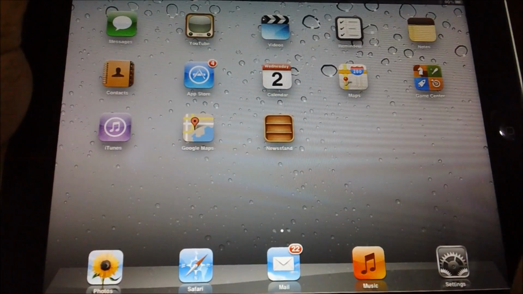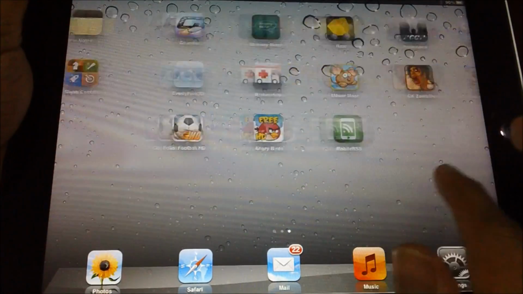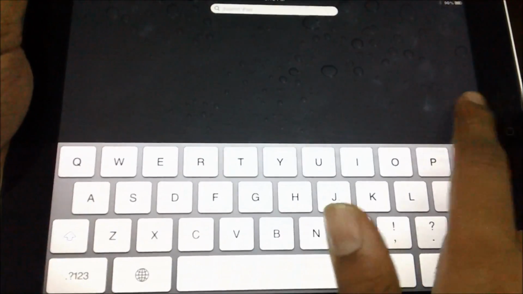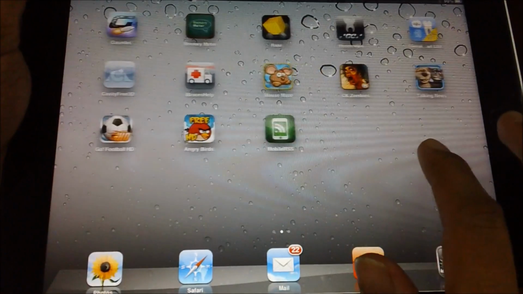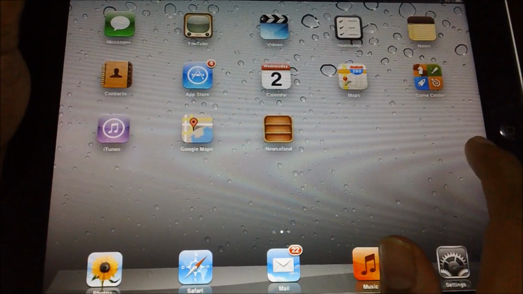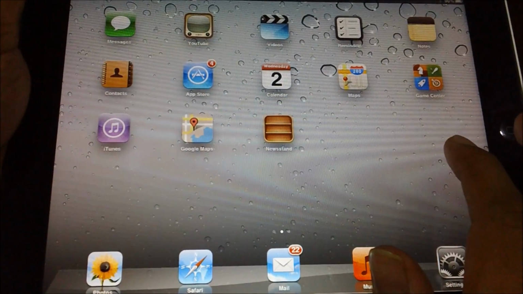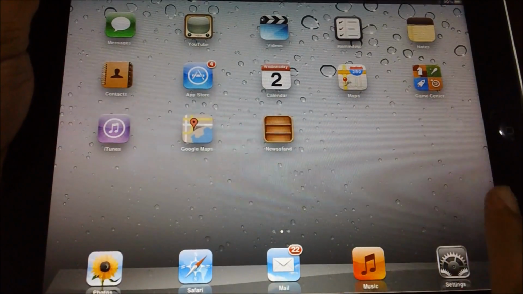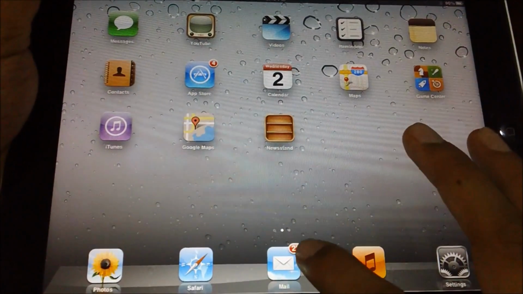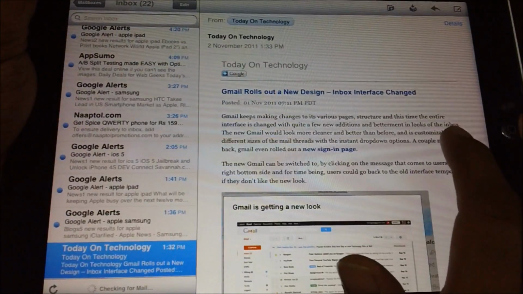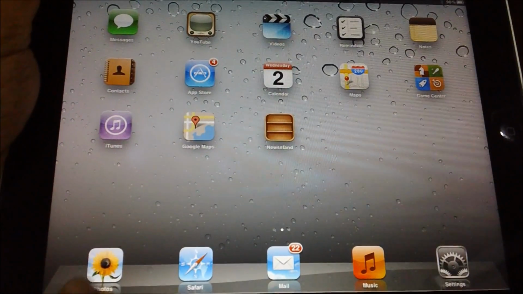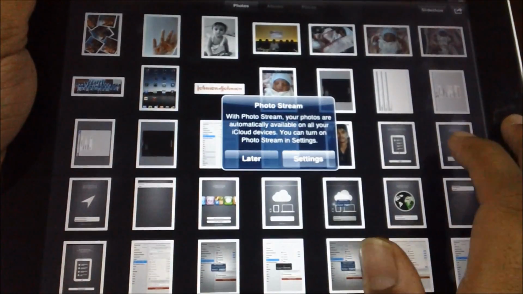Hey guys, let's say you have sold your Apple iPad or you're planning to sell it, and you want to ensure that the buyer or the person who's receiving it should not have any access to your previous data or your photos. Like in our case, you can check out here, we have our mails already loaded into the iPad, and our photos which are also available on this device.